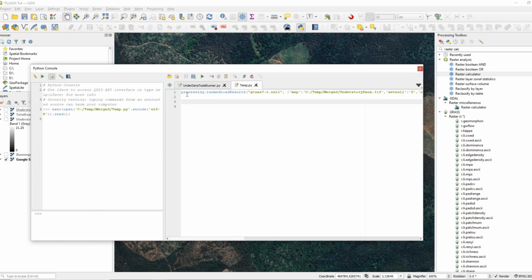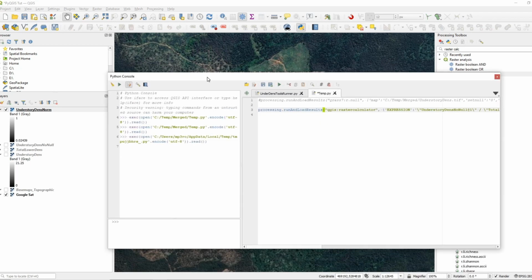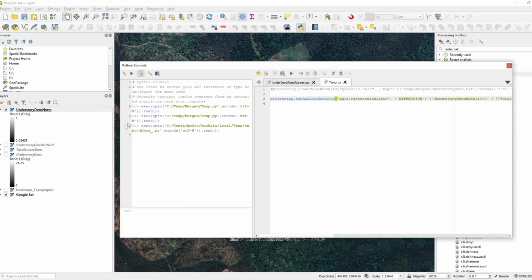I'm going to use a hash to comment out this top one here so it doesn't run. Then I'm going to paste in this new one that we just copied, this Raster Calculator. Let's see what happens if we run this. Let's make sure it appears and load results. There it is. Okay, so that appeared, no problem. Now, watch this. This is where it starts to fall over.